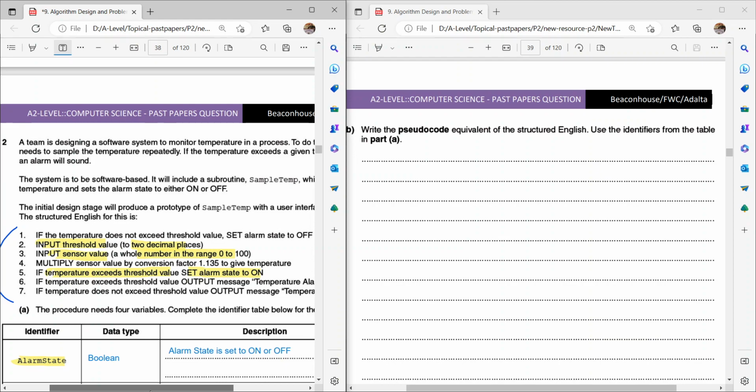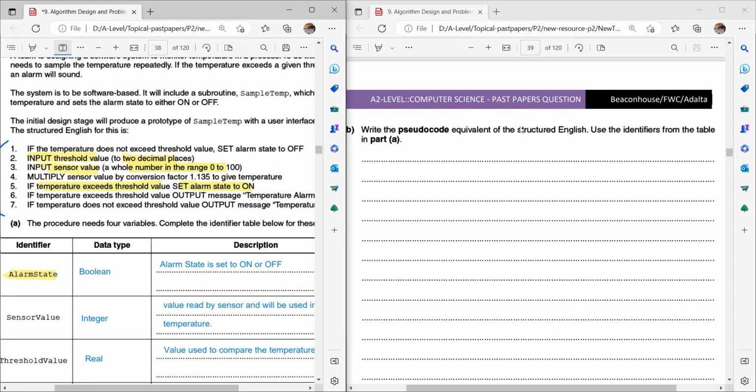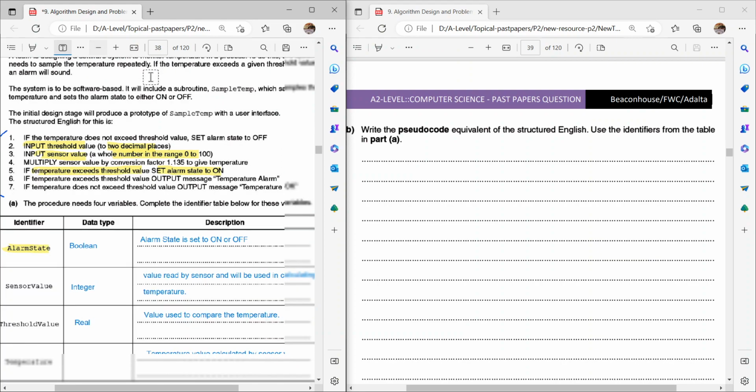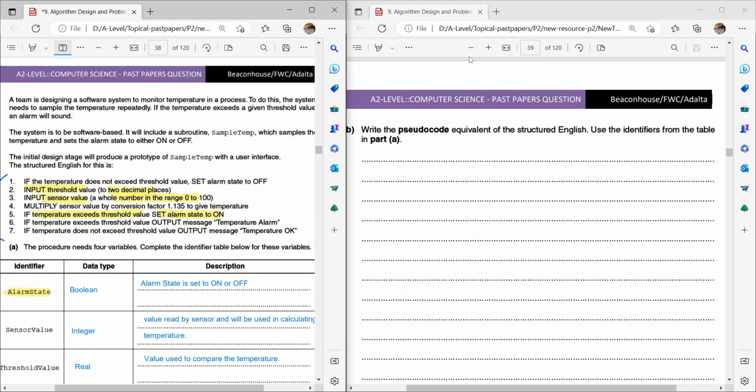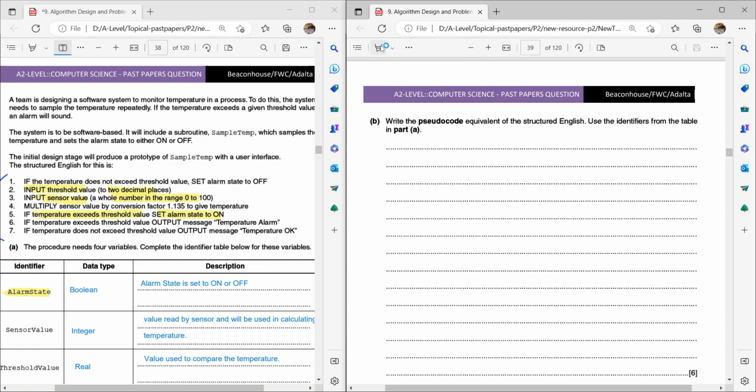So we have the same. If the temperature does not exceed the threshold value, now see, we have to write the pseudocode of it. To write the pseudocode, the first thing that we will do here is that we need to input the threshold value, input the sensor value.